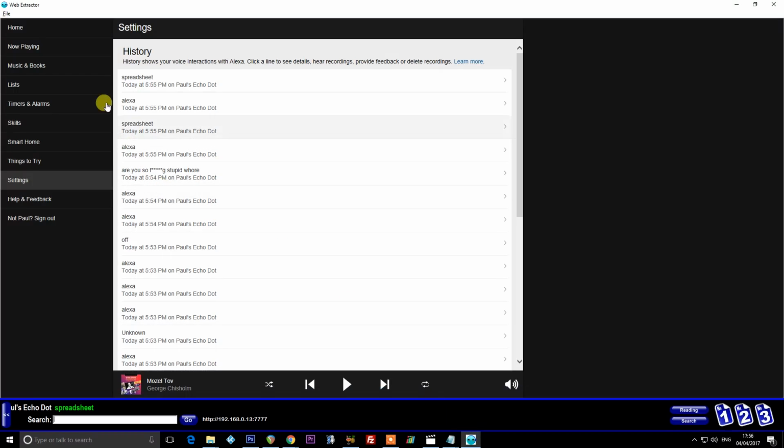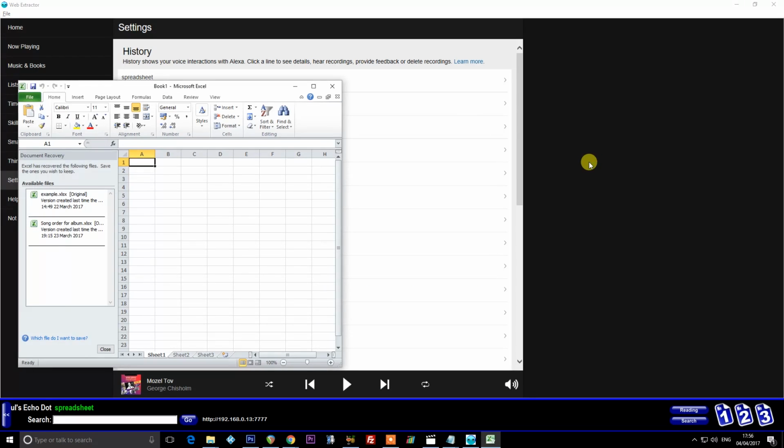Save file, refresh phrases list. Alexa, spreadsheet. That's absolutely awesome. I notice it's opened it in the window size that I last had Excel open in.